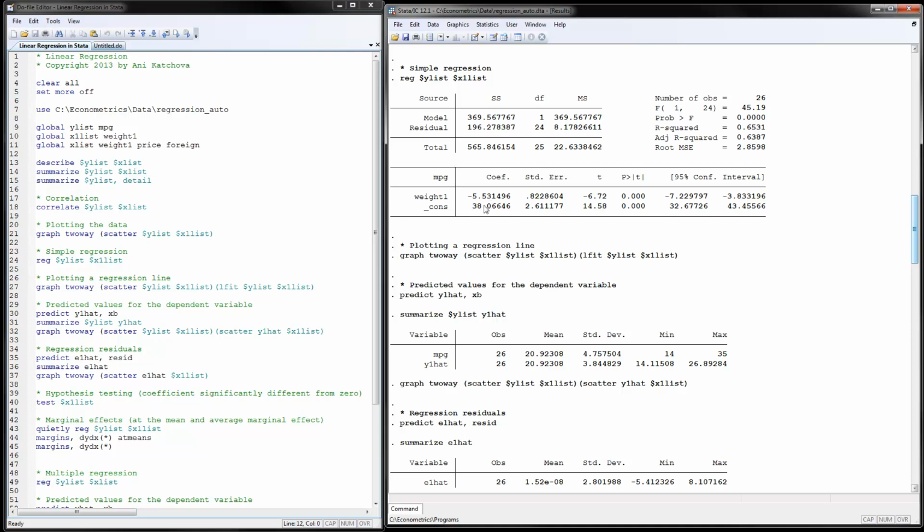This coefficient here is the intercept, the constant, and this means that when x is equal to 0, which means weight is equal to 0, this is where y would hit. The value of the y variable is 38.